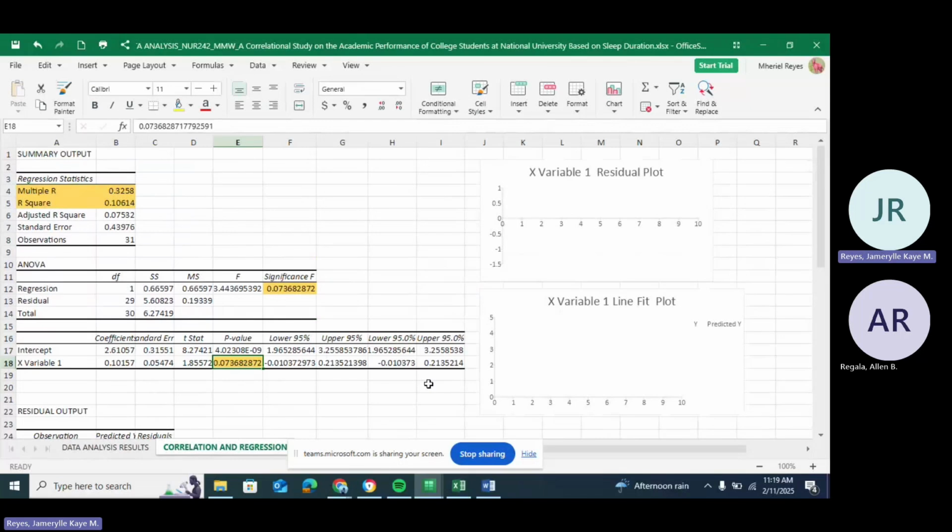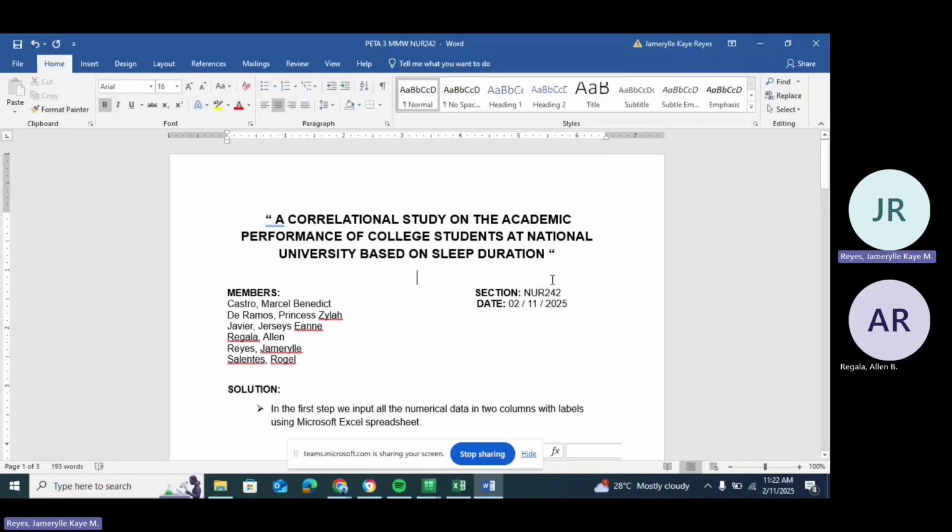So to conclude, the Pearson correlation coefficient of 0.33 indicates a weak positive relationship. However, the p-value of 0.074 is higher than 0.05, or the 5% significance level. So we fail to reject the null hypothesis. This means that there is not enough evidence to say that there is a significant relationship between sleep duration and academic performance at the 95% confidence level. So that's all for our data gathering and analysis of our study.